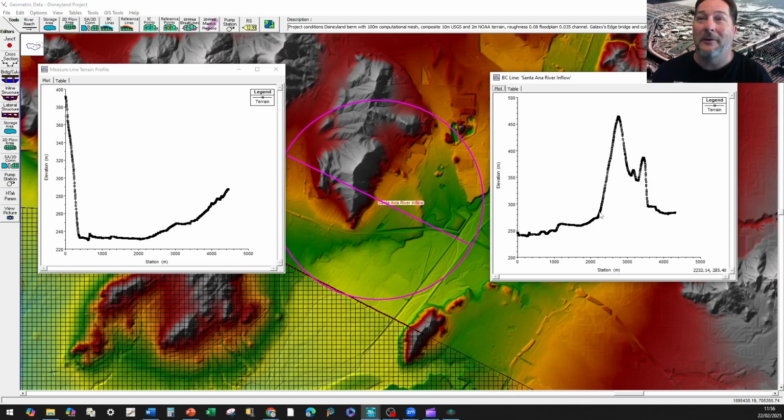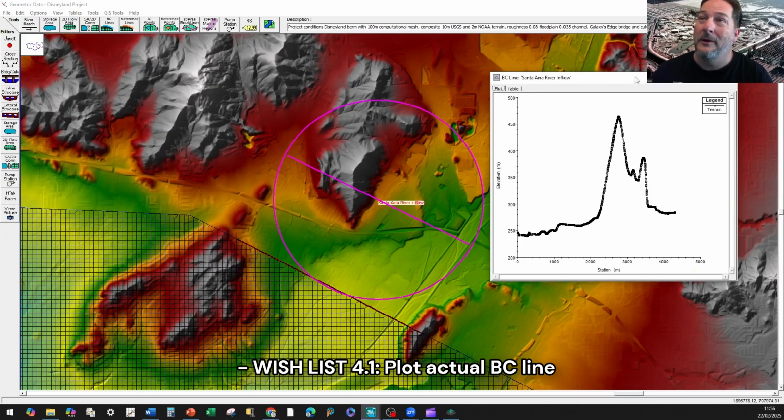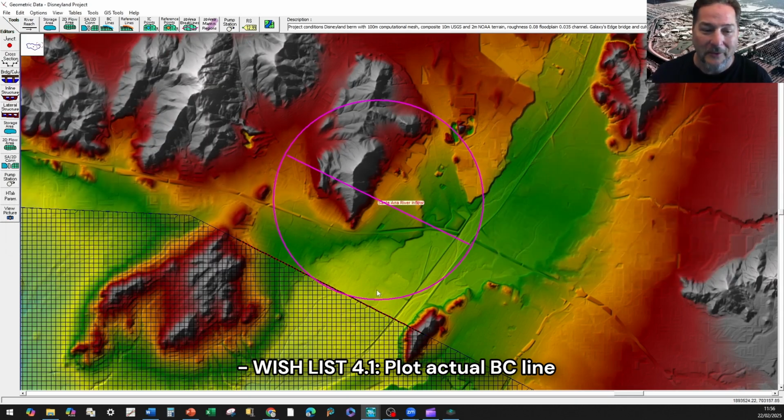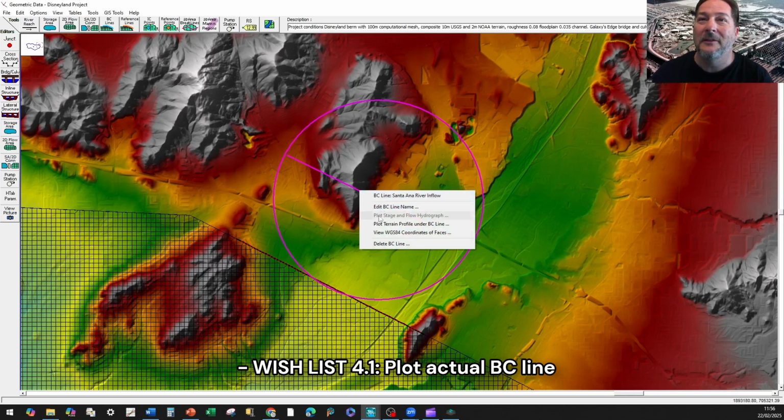You see this mountain here in the middle. That's not going to get used because it's going to go to the nearest perpendicular cells to this line. And this is actually what it's going to use. So here comes tip number one on our wish list: when you click on this line right here and try to plot the actual BC line, just plot the actual BC line, because it doesn't use this line for anything, or the terrain under this line for anything.